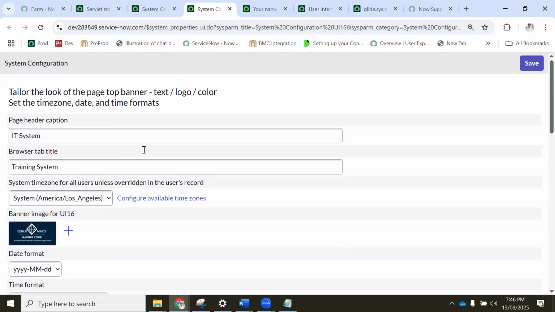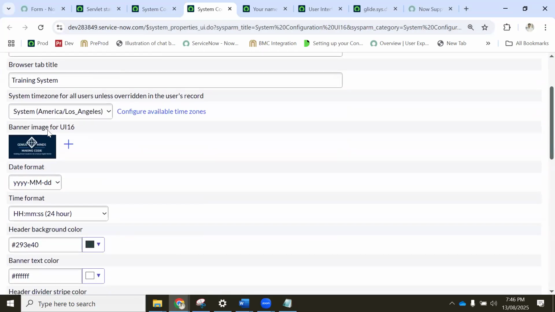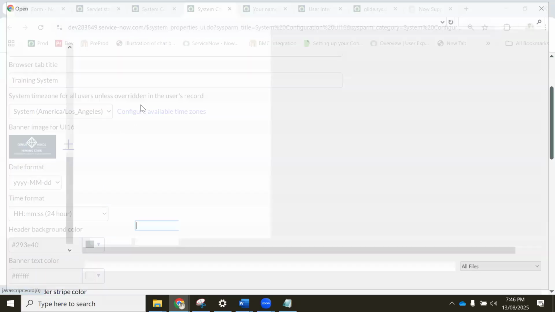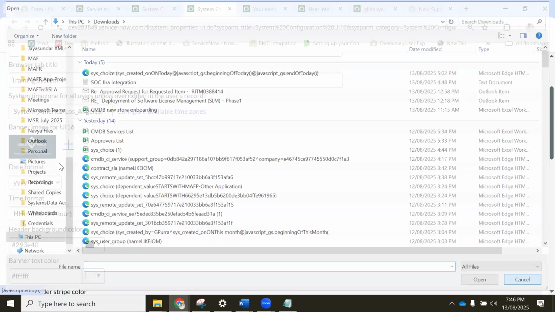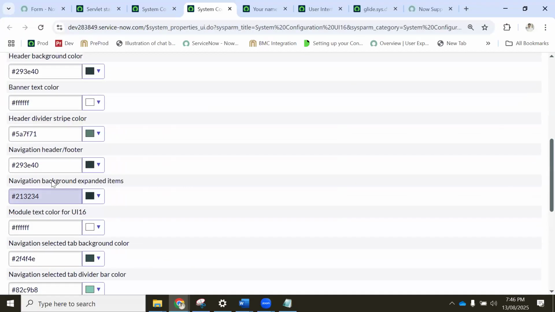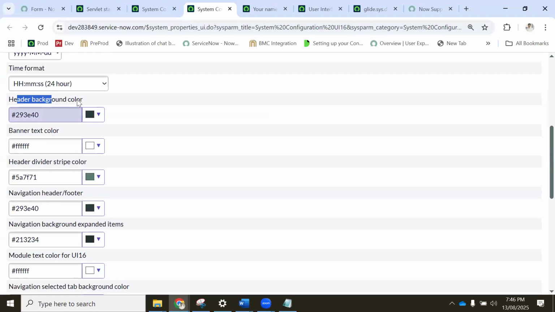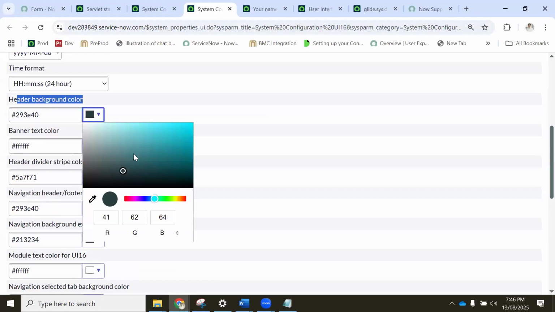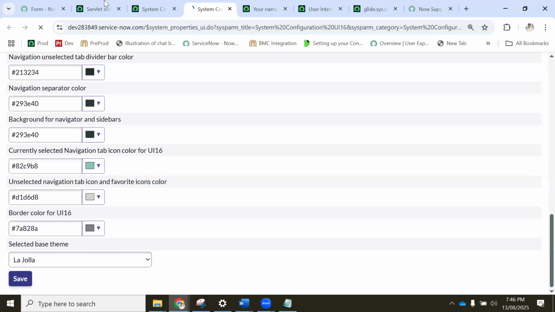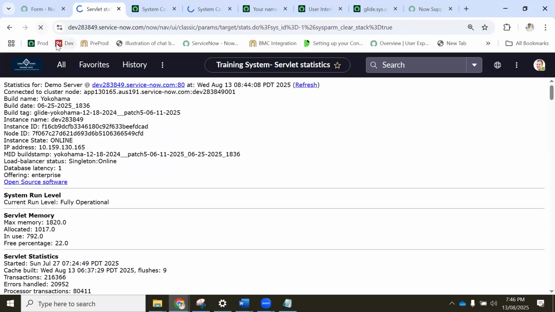So this is where I have uploaded my banner image. Suppose you click here, you can select the image and upload it here. And colors, like the header background color, whatever color you want to be available. So this is the present color. If you put red or something, you can just apply and save, and it will come here.